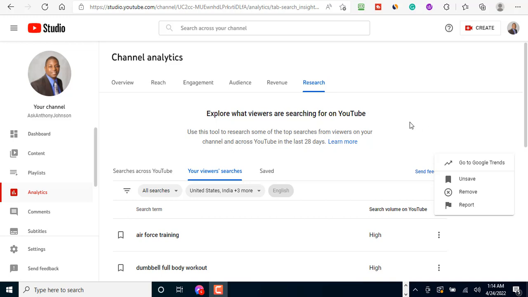The first thing I want to go over is how you even get to this Research tab. When you log into your YouTube account, you click on YouTube Studio. Then you go over here to Analytics, and then Channel Analytics right here. It's going to be the last one here. So that's how you get to the Research tab.